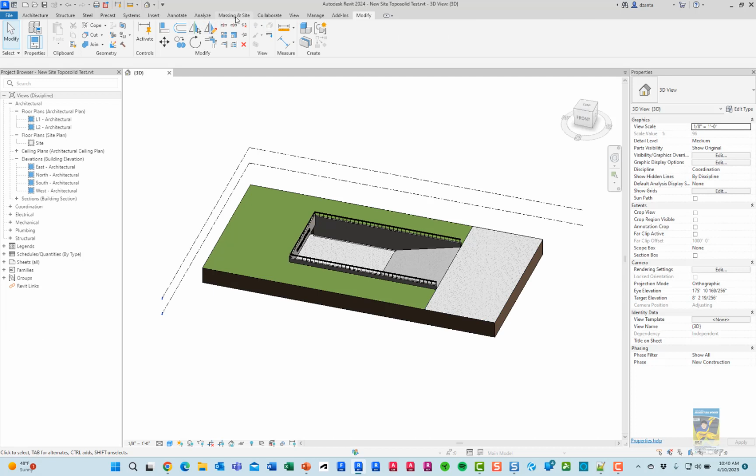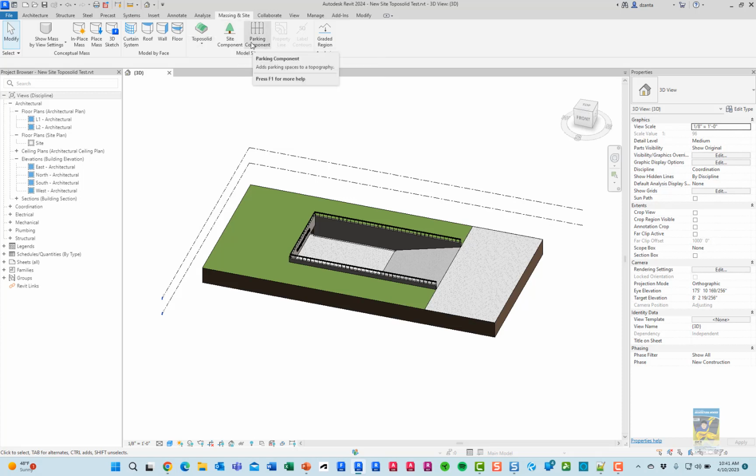When you are in the massing and site tab, take a look at the new panel. It's a lot more streamlined. So you've lost some commands and it's not going to look what you're used to. So you have lost the topo surface command and it's replaced with Toposolid. You still have site component, you still have parking component, you have lost building pad command, you have lost split surface and merge surface because the split tool now functions on your Toposolid.